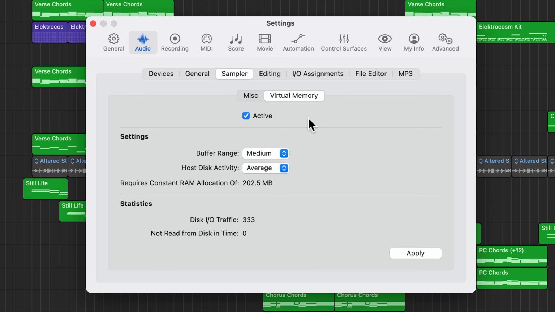What turning on virtual memory does is it only loads a small portion of each audio sample into memory, and then the rest of the sample is streamed in real time, which eats up more processing power, but makes load times a heck of a lot better. If you turn this option off, you're going to be loading the entire instrument into memory each time you load a new sampler instrument, which is going to require less processing power, but more memory, and it can slow down your load times.